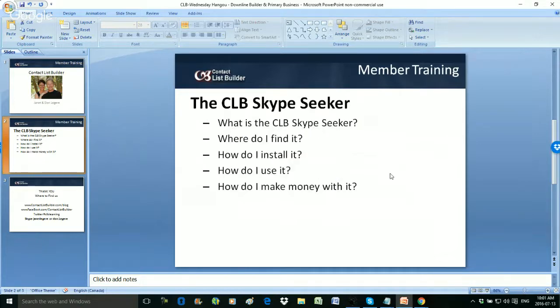We're done. Many of you who are on the call today are using the program that was called Seek and Send. Just to clarify everything, the CLB Skype Seeker is the same program. As we go through our training today, I'm actually going to be using the Seek and Send version, although I'm going to show you how to install the CLB Skype Seeker. So the CLB Skype Seeker is really for those members who've never used Seek and Send or any kind of program like this. It's going to be brand new to you. I'm going to show you where to go and find it inside CLB and how to get it set up on your computer and all that fun stuff.